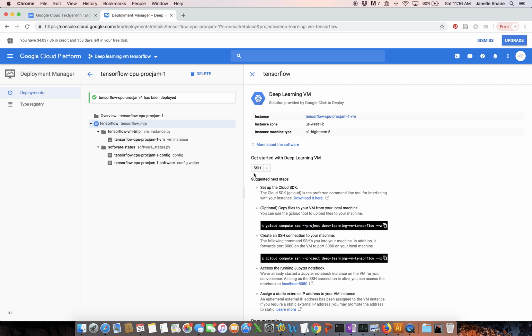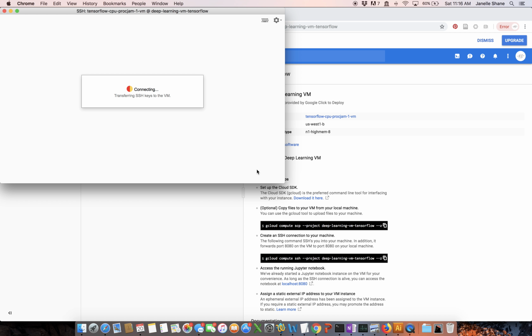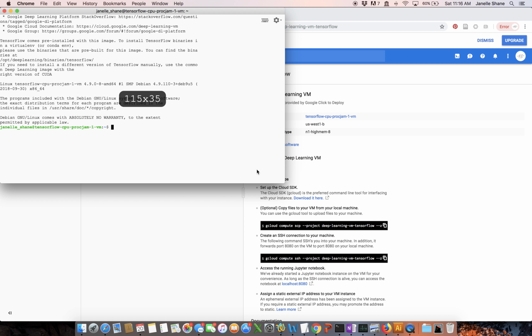This should pop up in a new browser window, and you should be able to do everything right from that new browser window. So let's click on SSH, and boom, new browser menu window. And we are transferring our SSH keys to a virtual machine, so this is just some connecting stuff that we have to wait for. And here we go. So good, we are in.